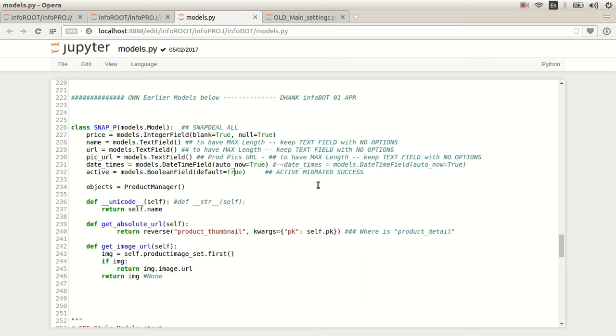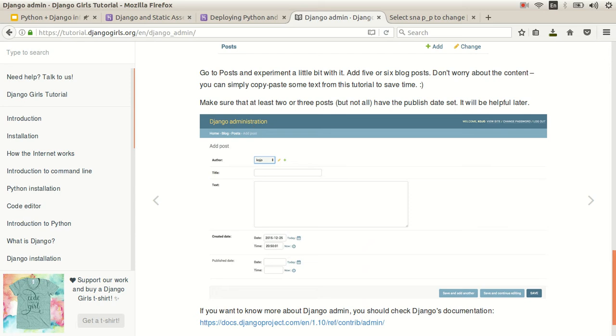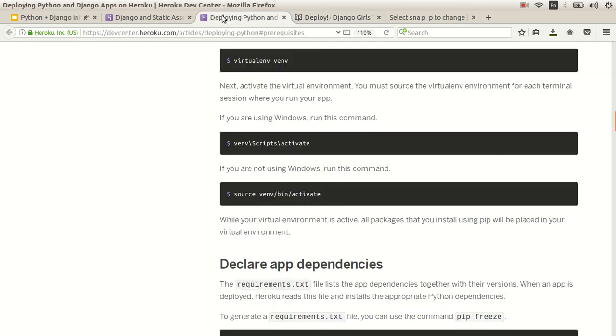We'll again come back to what else we can do with the models, and how we are saving other inputs. Okay. So once this is done, what next does the tutorial say? And deploy. Until now, okay. This is basically a deployment on PythonAnywhere. Over here, I'll take a different route from this tutorial, and I'll deploy on Heroku. So deploying Python on Heroku.